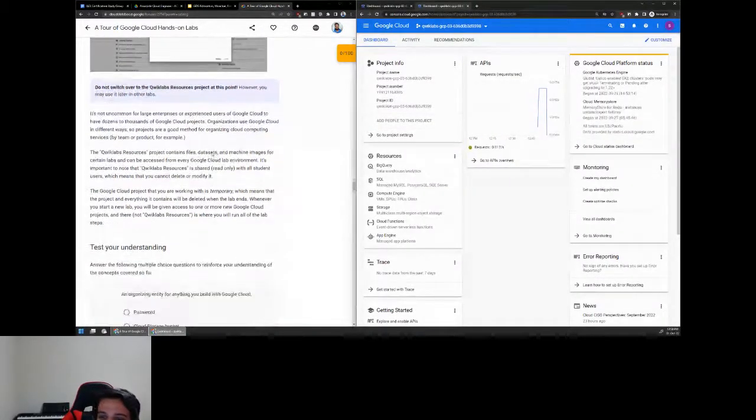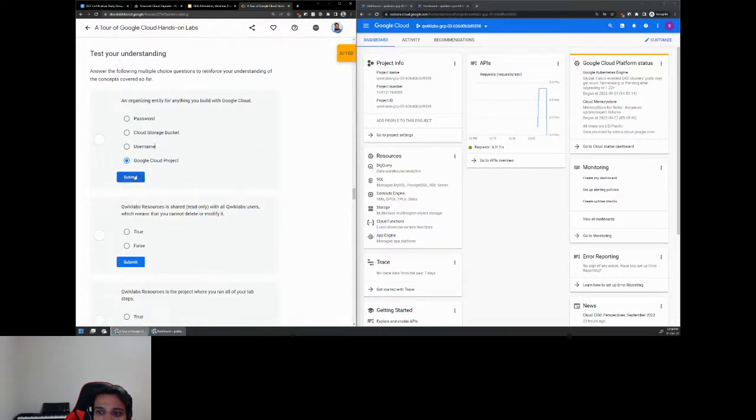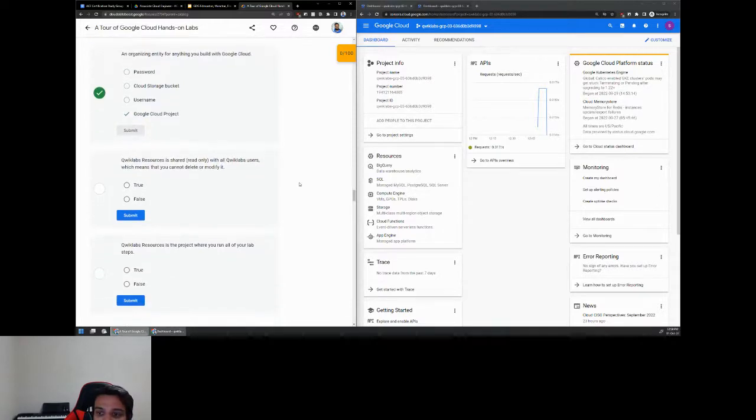Okay. Cool. So let's understand. An organizing identity for anything you build with Google Cloud. Is it a project, username, bucket, or password? What is it? What is the answer to this first question? Project. Yep, exactly. It contains all the resources.